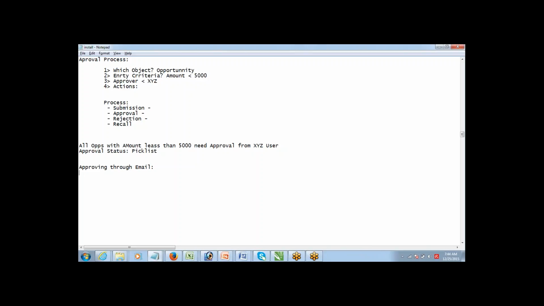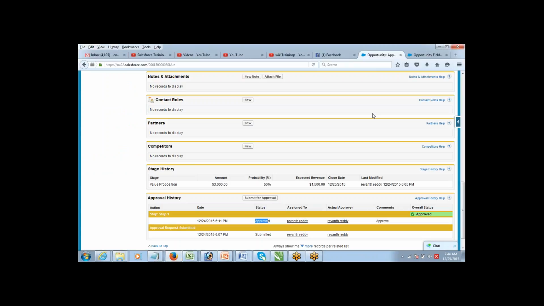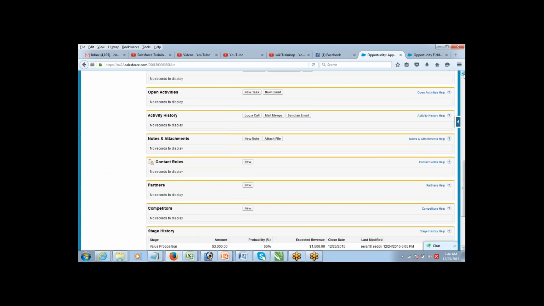Sometimes it may happen that the approver is getting too many approval requests, and he might not want to log in to the system to approve every time. So there is an option of approving through the email itself. How is that done? You just have to make a small settings change.